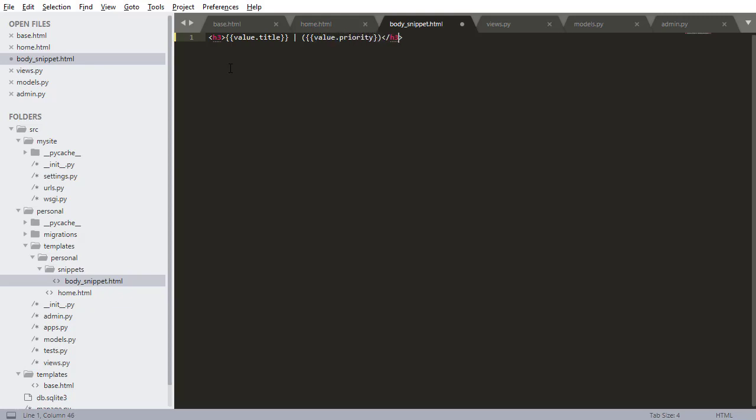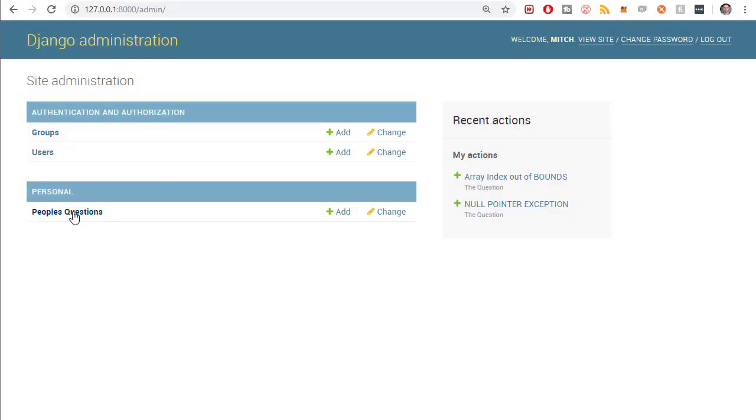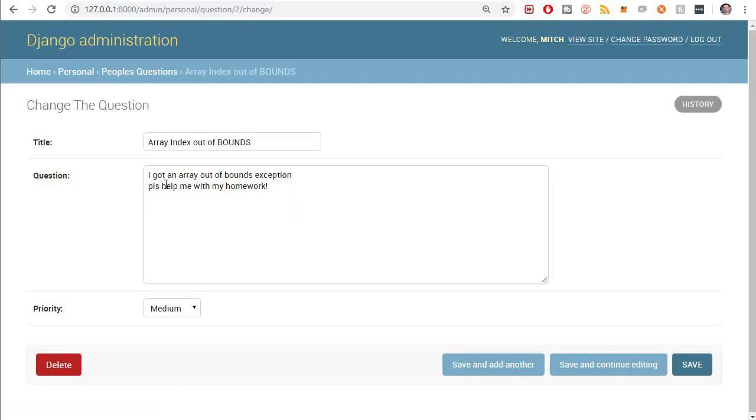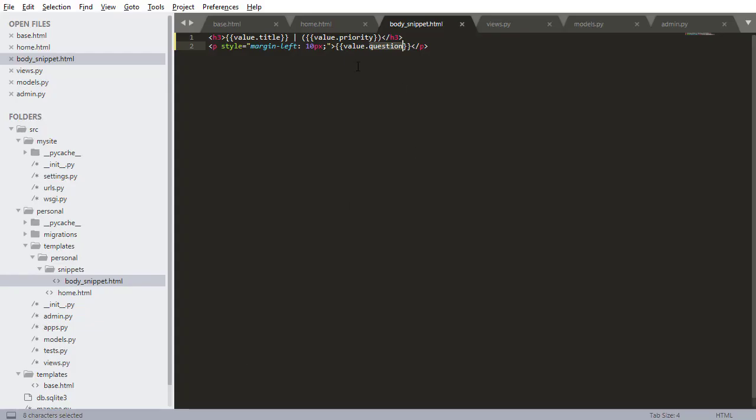And then below this H3, I'm going to add a P tag. I'm going to give it some styling, just maybe margin left, maybe just 10 pixels. And inside here, I want to do value.question. So notice these properties, title, priority, and question. If you go to the admin console and you select one of these objects, you have the title, you have the question, and you have the priority. So I'm selecting each of those individual properties to be displayed.